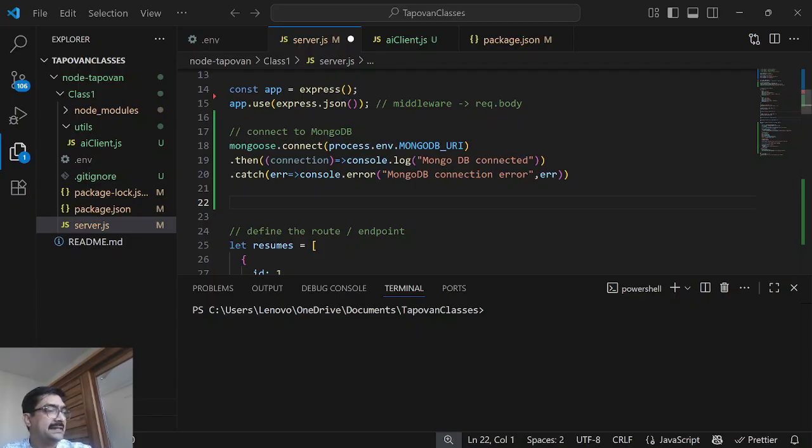So we have two entities in our application right now. We have a resume, and then we have the user for which we will create the resumes, right? So let us define the structure of the user right now in our database. We'll start simple and then we'll keep on adding more properties as the application evolves.